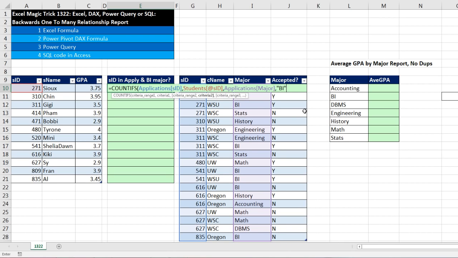What this is going to do is see if the student ID is over in this list and their major is BI, close parentheses. Control Enter and copy it down. Now we have something we can work with. Anytime we see a number that's not 0, that's our indicator to pick out this number.